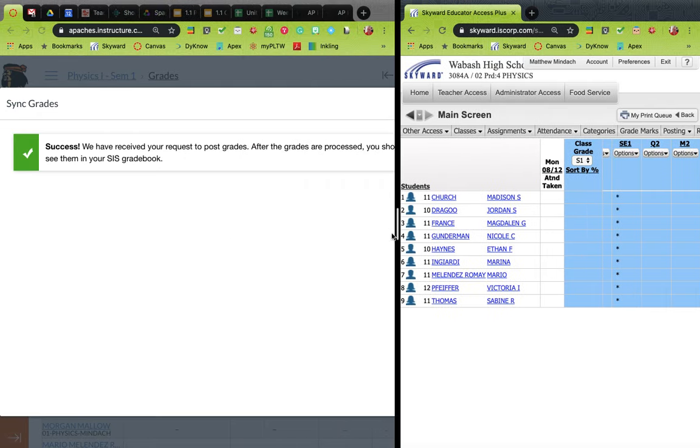Another nice thing is if there are any issues while it is syncing to Skyward, it will pop up here and tell you what the issue was that it ran into, and then you can take that message and reach out to one of the building technicians and see if there's something we can do to alleviate that, or maybe they might know what you've done to cause the issue or what is going on.